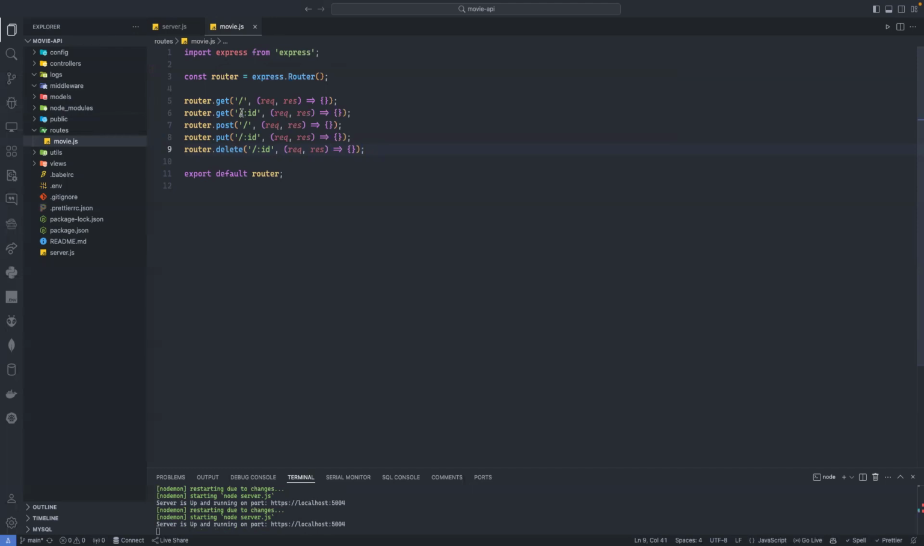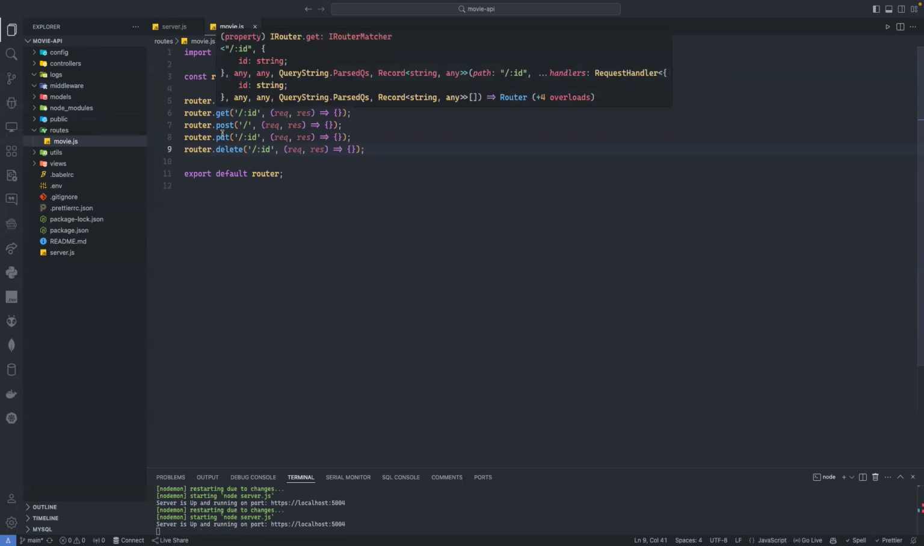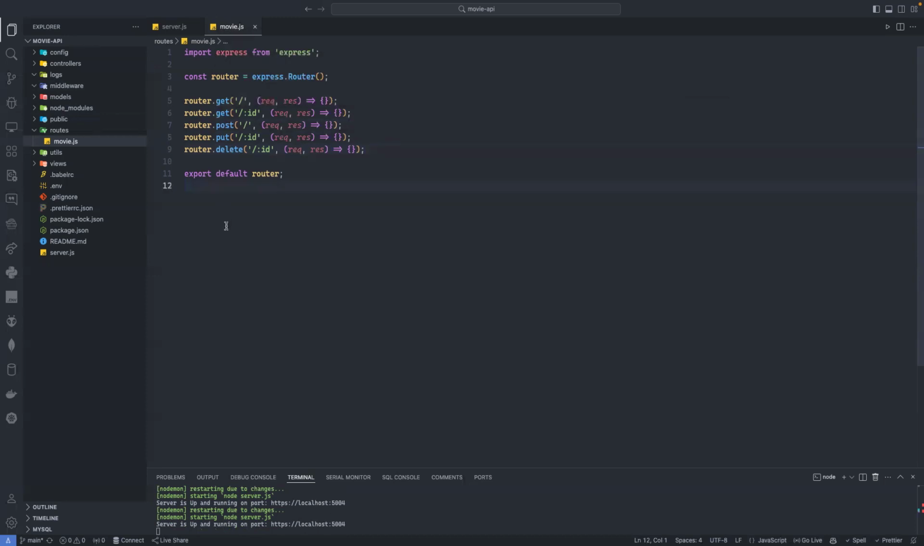You may ask me, but this one is / and this one is /. Yes, but the methods are different. This one is get, this one is post. So Express is smart. It knows what to do. I've created my route. I see some of you also commenting here. You don't need to comment. Just comment routes or movie routes. That's it, because it's very clear.